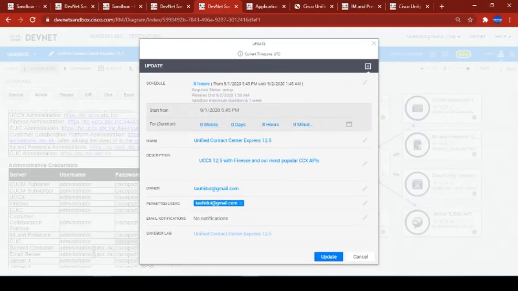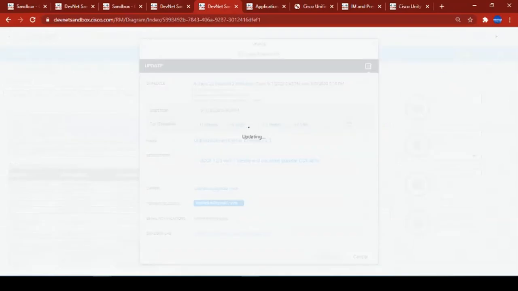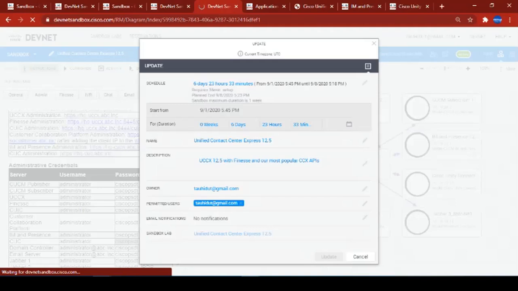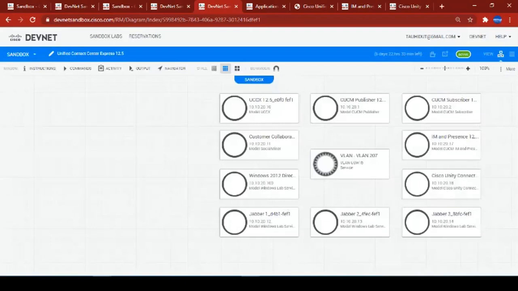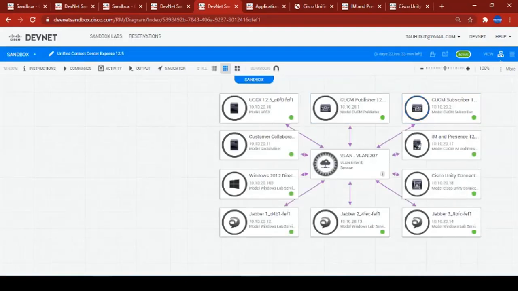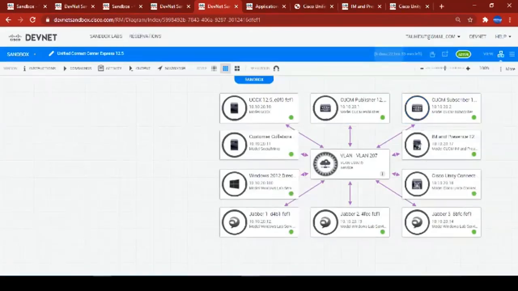Though it says that I can request for more, I've tried it before, it did not work for me. You can increase the number of hours that you want this lab to be with you, but if Cisco permits, you'll get it. Otherwise, not really. All right, so I have got this lab active now. Great, for another 6 days, 22 hours, 33 minutes, and I can play around with it.